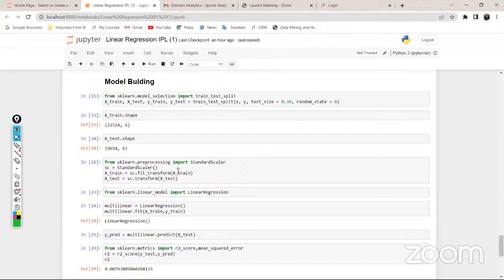I want to scale the data, so I am importing a standard scaler, and I'm using this on my training and testing data both. After transforming my training and testing data, the scaled values which I am getting, I am storing into x underscore train and x underscore test.